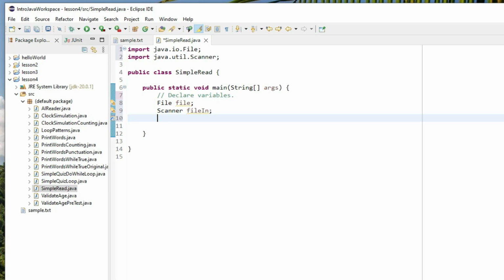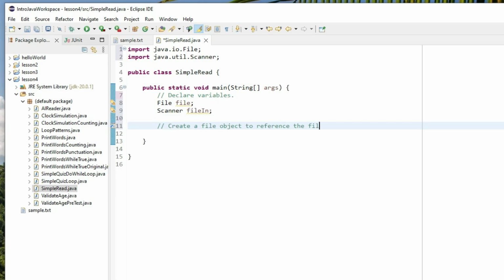Now let's have a comment, and we'll create the file object. We pass as an argument to the constructor the path to the file. So create a file object to reference the file, and then simple equals new File, in quotes, sample.txt, semicolon. Our file is in the same directory as our program, at least that's how it's treated by Eclipse. So the path is simply the file name. Remember that a file name or file path is a string.